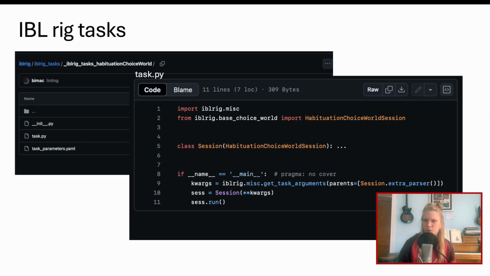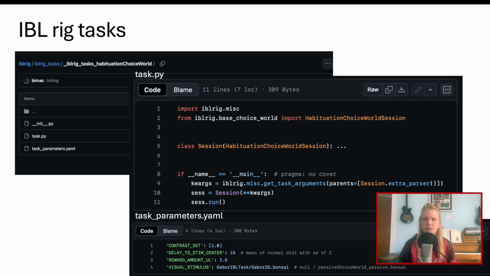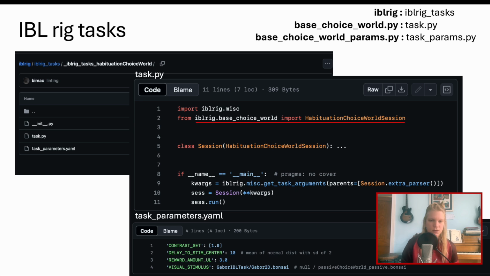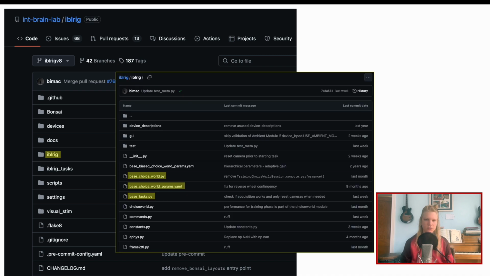Each task also has a parameters file where you might set parameters to differ from the default settings called by baseChoiceWorld. So next we'll consider habituationChoiceWorld session, imported in that first line of the task code. And we'll find two files that parallel task and task parameters. These are baseChoiceWorld and baseChoiceWorld's parameters. Back up to IBLRig to find the next folder where that's defined, the IBLRig subfolder. So there's a lot of good stuff in here. I'll highlight the scripts I found the most useful. Let's go straight to baseChoiceWorld since that's where the task is imported from.